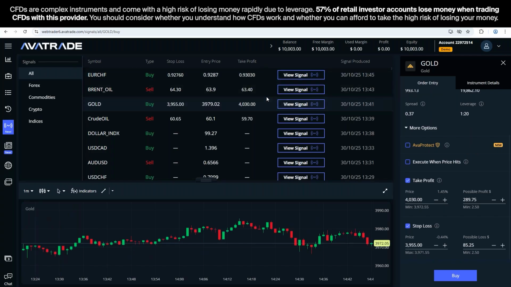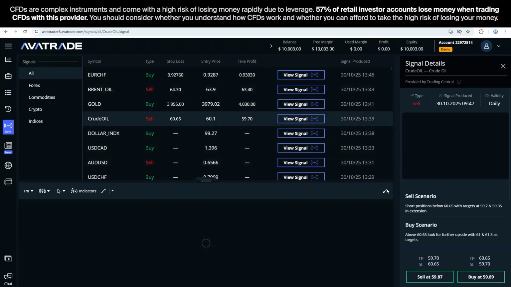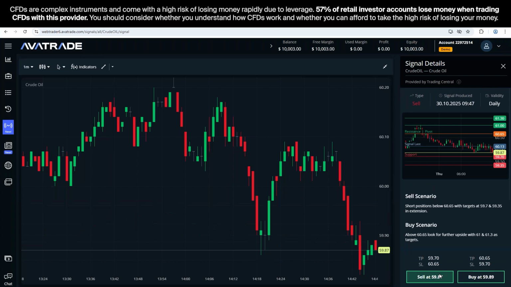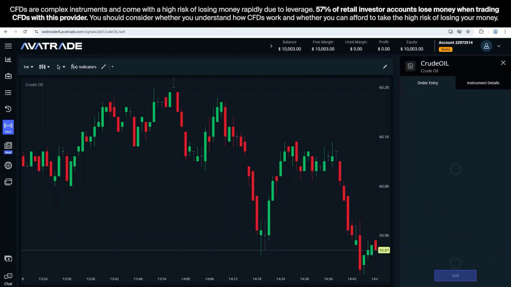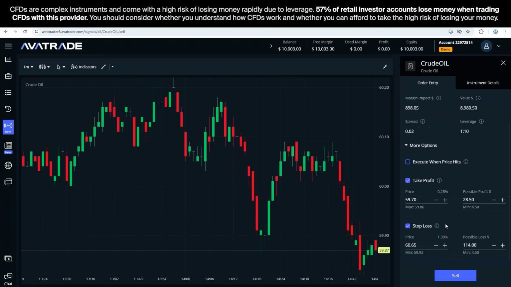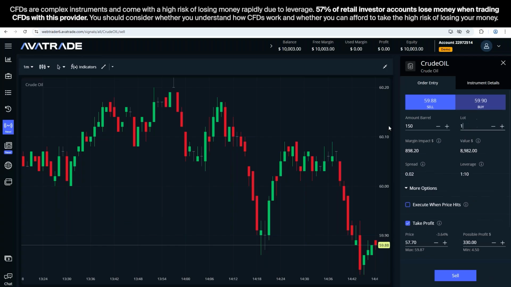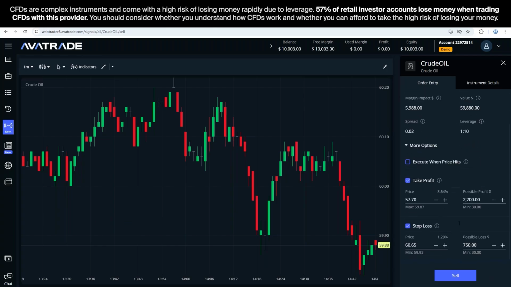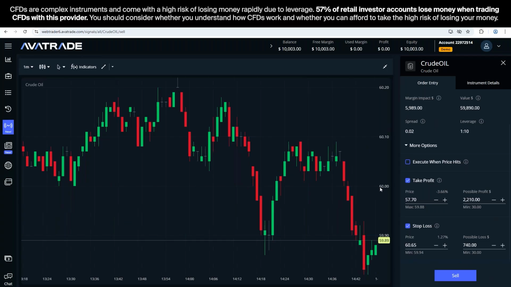So I'm going to do it again with maybe oil. This time clicking on view signal, clicking on the arrows, clicking on the sell. And again, I'm good to go. I can make any modifications that I want. If I'm not satisfied with the values that I have, I can even change the lot size to something else. And as you can see, super straightforward. Really not complicated at all.